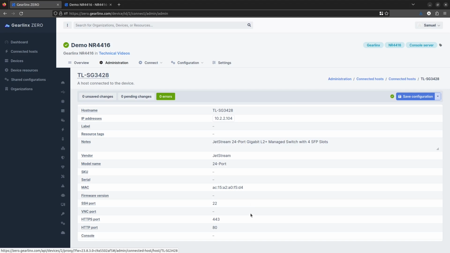The standard SSH, HTTPS, HTTP, and VNC ports are probed by the Gearlinx device to determine if the host is listening on these ports, so that it can provide remote access to these services. This network switch has SSH, HTTPS, and HTTP available.